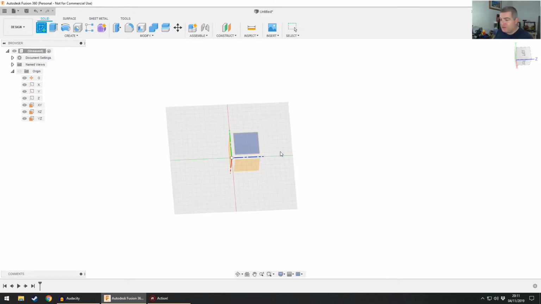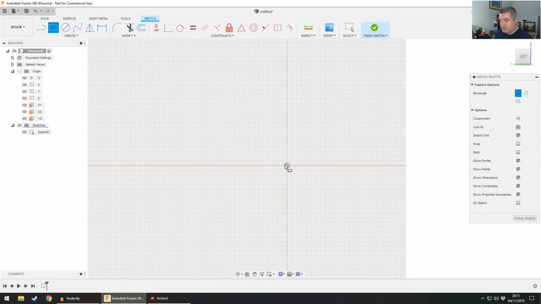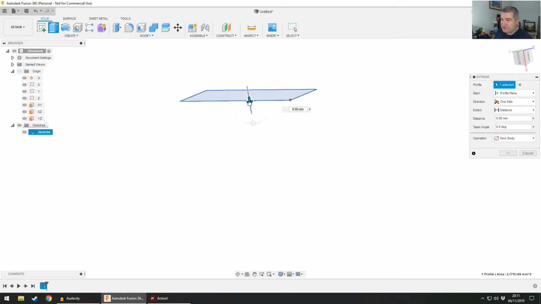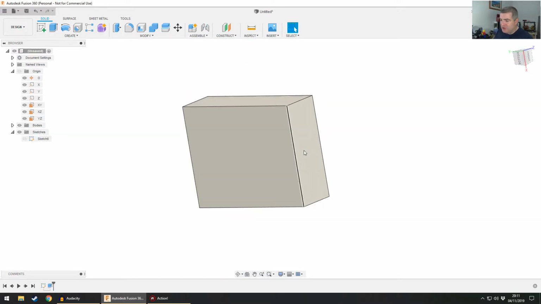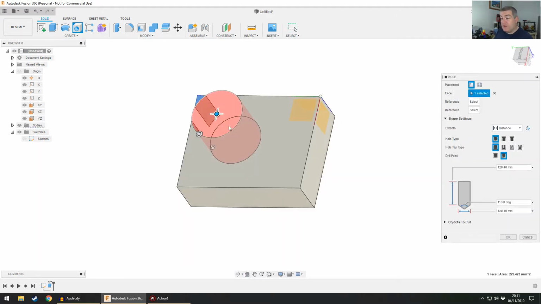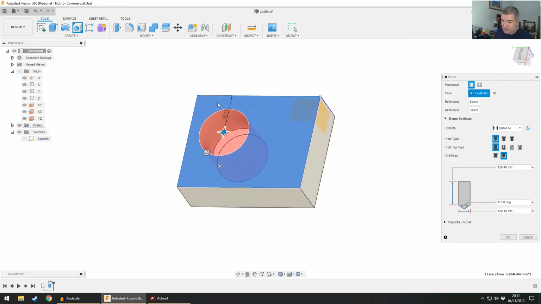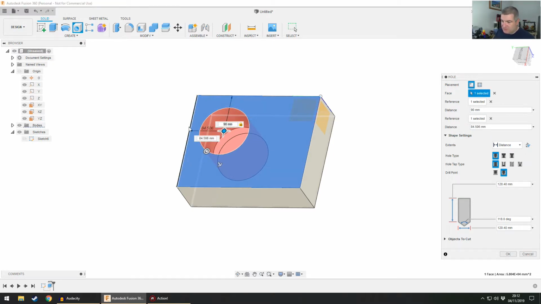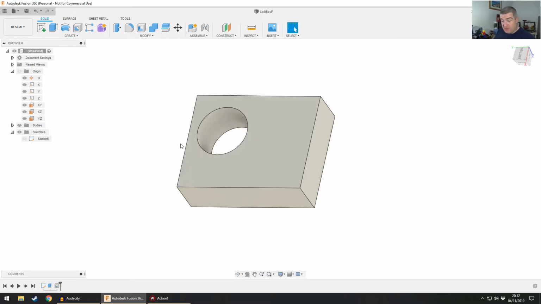Okay, so let's just start off with something that resembles something that needs a hole putting in. I need to turn the sketches back on because I can't see them. Extrude that down to there. And now we can put a hole. So if we click the hole feature and then just click on a face, we can now move this around to where we want the hole. And we can add some dimensions. Make that 90. Make that 80. And there's our hole.